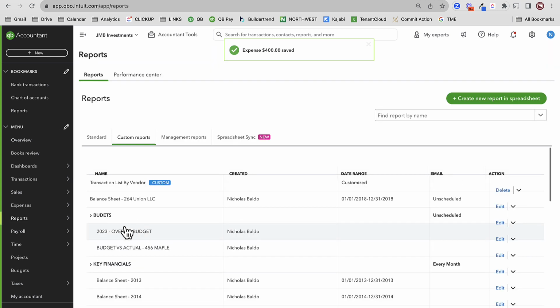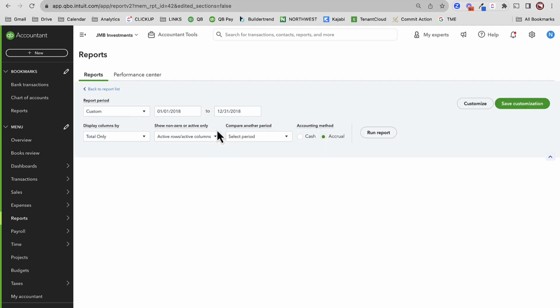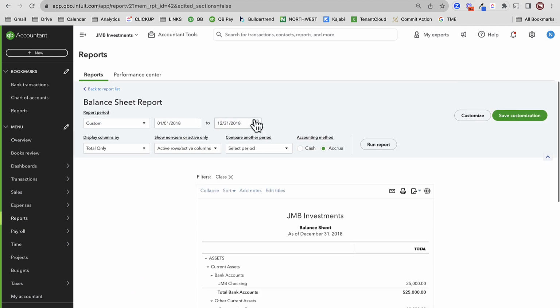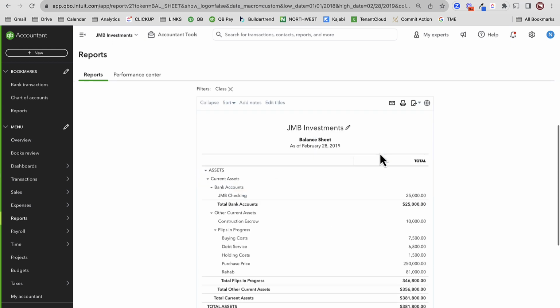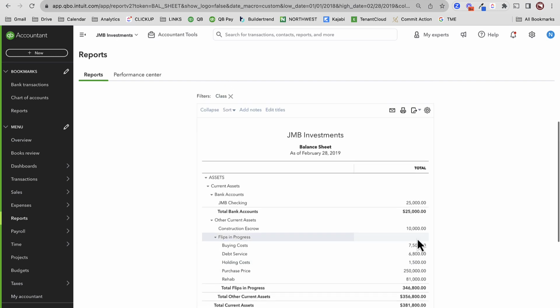So now if I go to that same balance sheet P&L situation, let's go balance sheet 2018, let's fast forward that then to like the end of February 2019. 81,000 in rehab and I've zeroed out my net income. So it looks perfect. And so now I'm kind of sitting on this thing ready to sell it. And that's typically what I'd see.